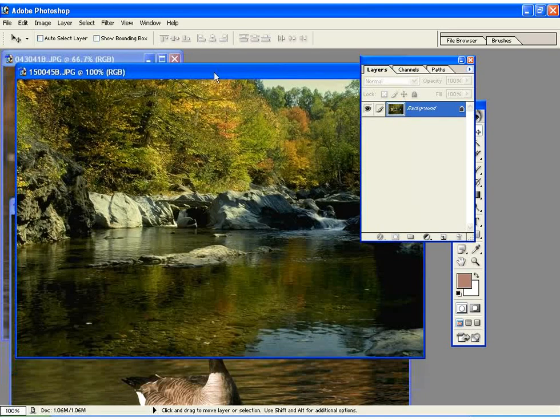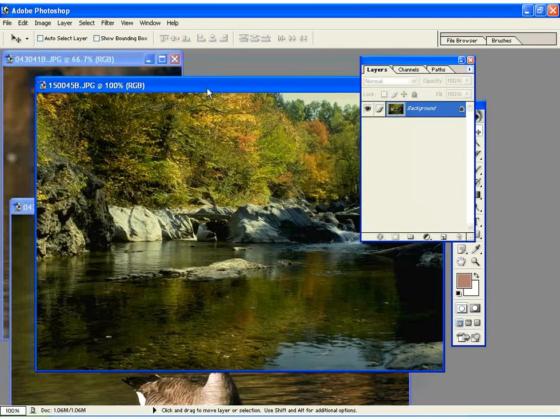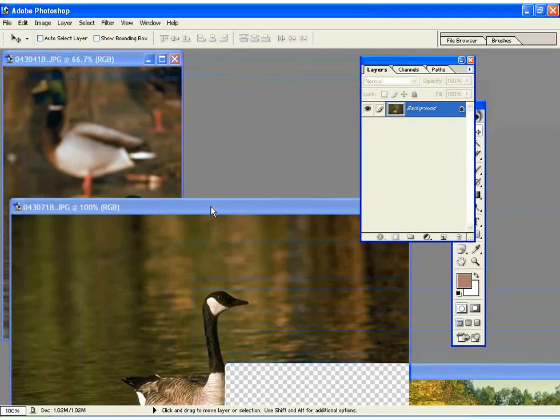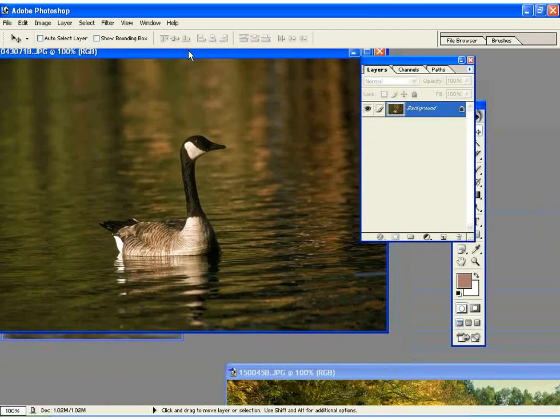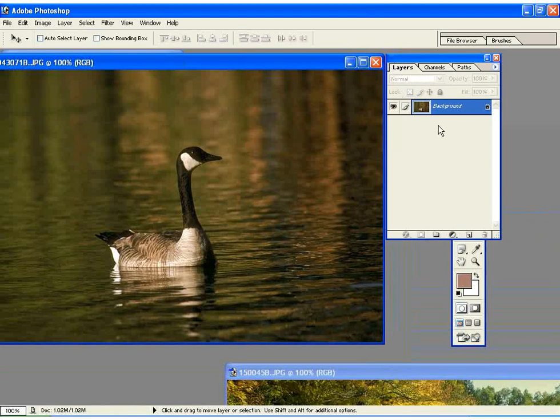So what I want to do is take the picture that is just the little creek there with nothing in it. We're going to drag it out of the way. And I'm going to take the picture with the goose in it and drag it up where I can see it. And I'm going to drag my Layers palette over to the side.